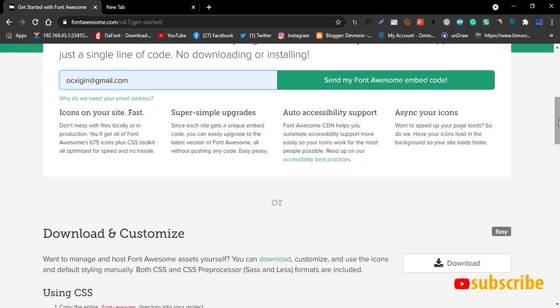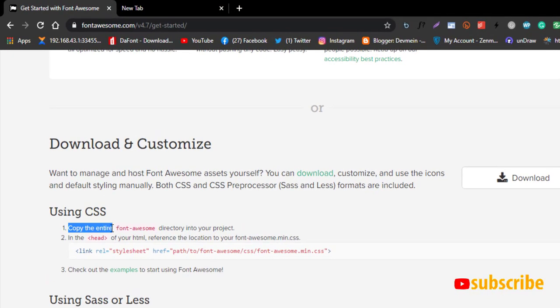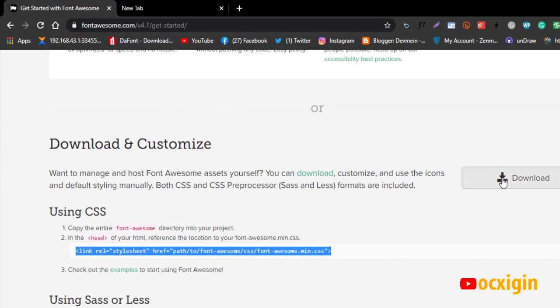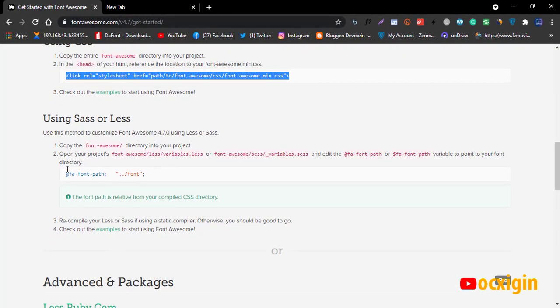Now another thing you can do is that you can also download it right here. Okay, you can download it and then customize it on your CSS. So to do that, we have this: copy the entire Photoshop directly into your project. So once we copy it, you can link it like this. This is if we actually download it through this button. You can also use Sass. Okay, so you can use Sass just like this.